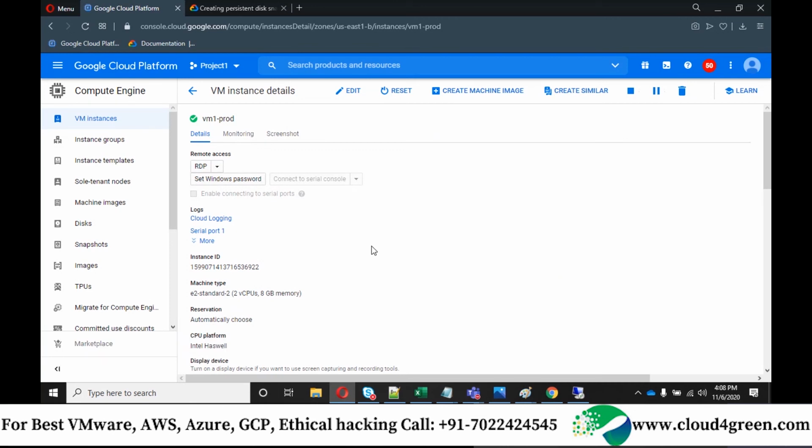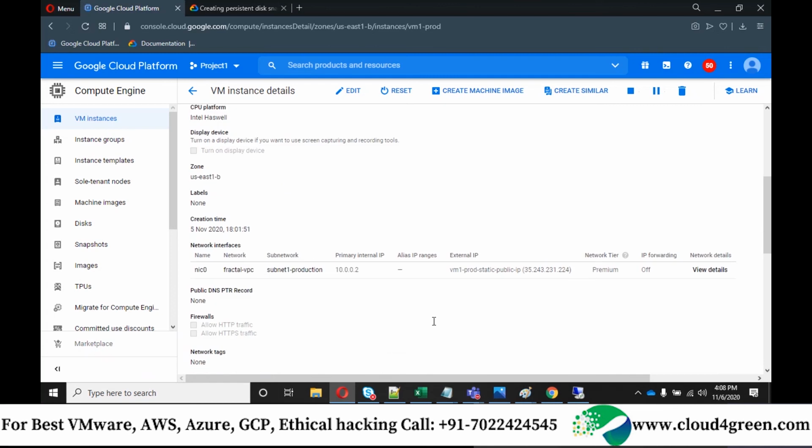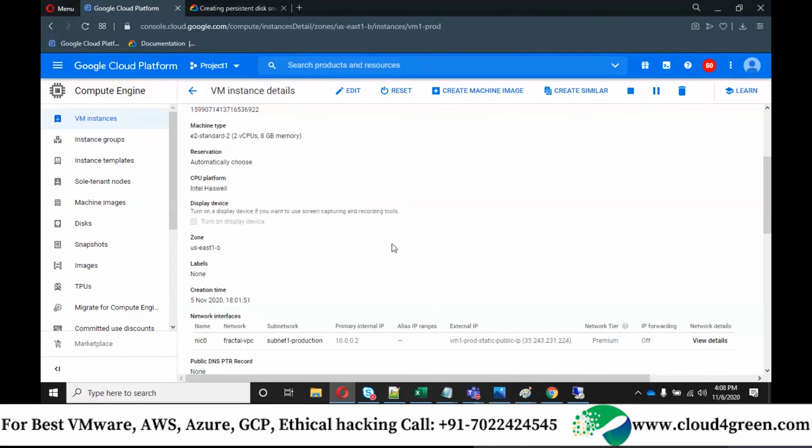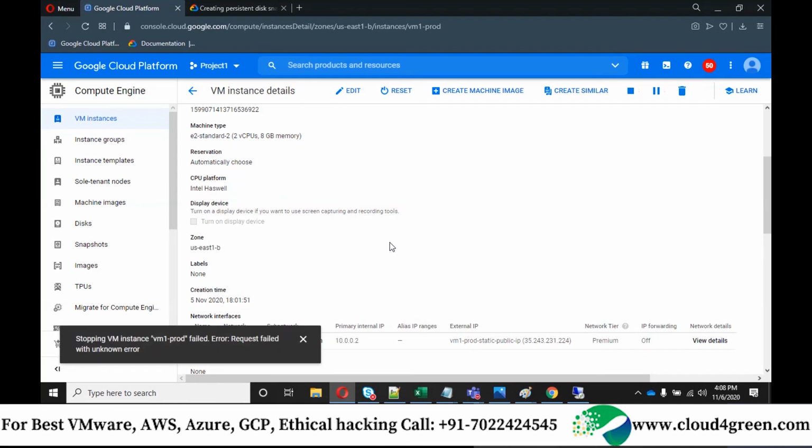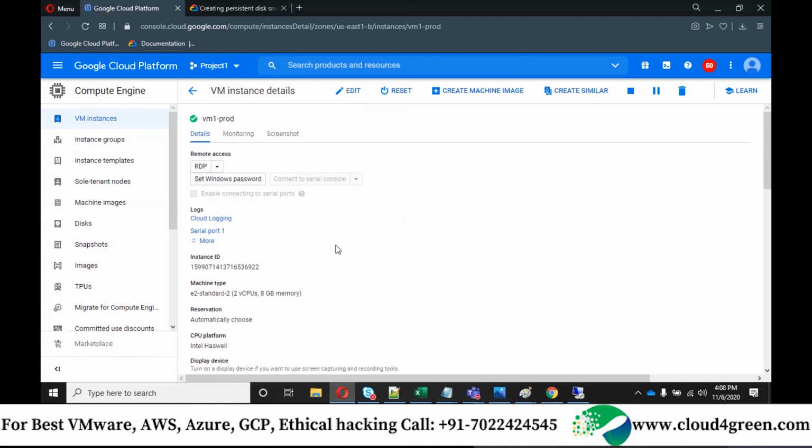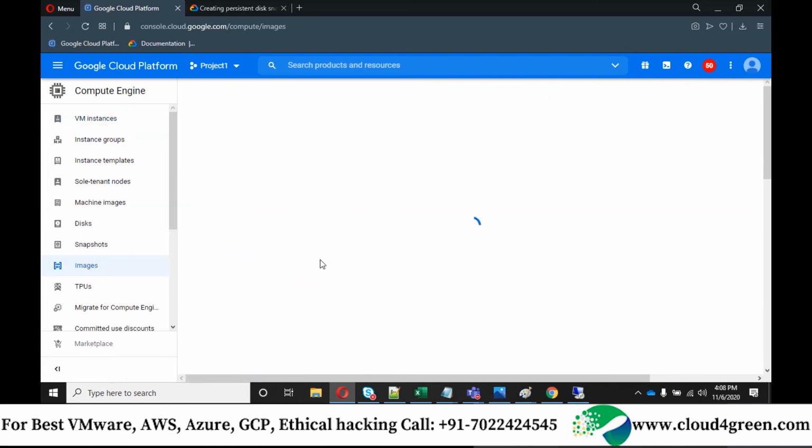As I mentioned, stopping an instance will make the deployment process faster, because when a machine is on, at the disk level there are locks. There will be a lock on the CPU, there will be a lock on the disk. So these locks will be released so that it will make the copying process faster. Now we'll go back to images.